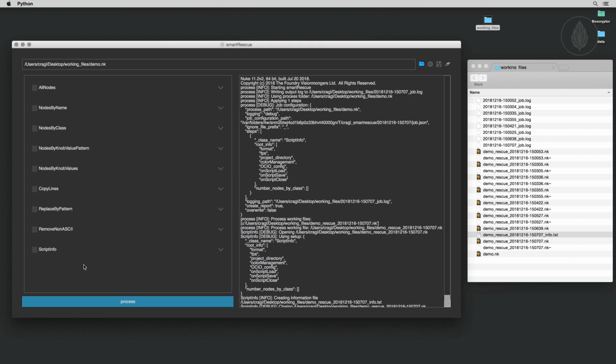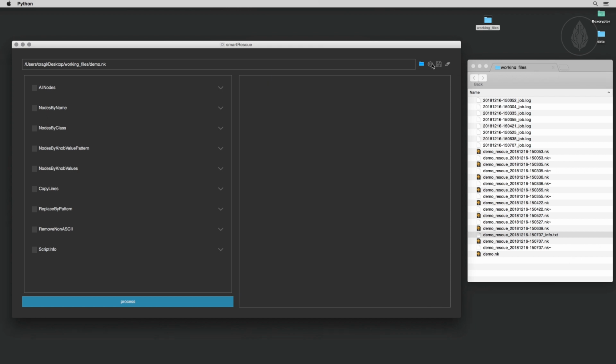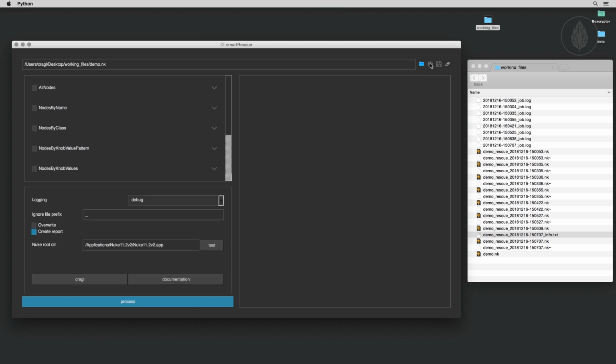Finally, let's have a brief look at smartRescue settings. For that, let's click the Settings button. In here we have several options. For example, we can set the logging level of our process. We can also set up to ignore certain Nuke working files in our process folder.